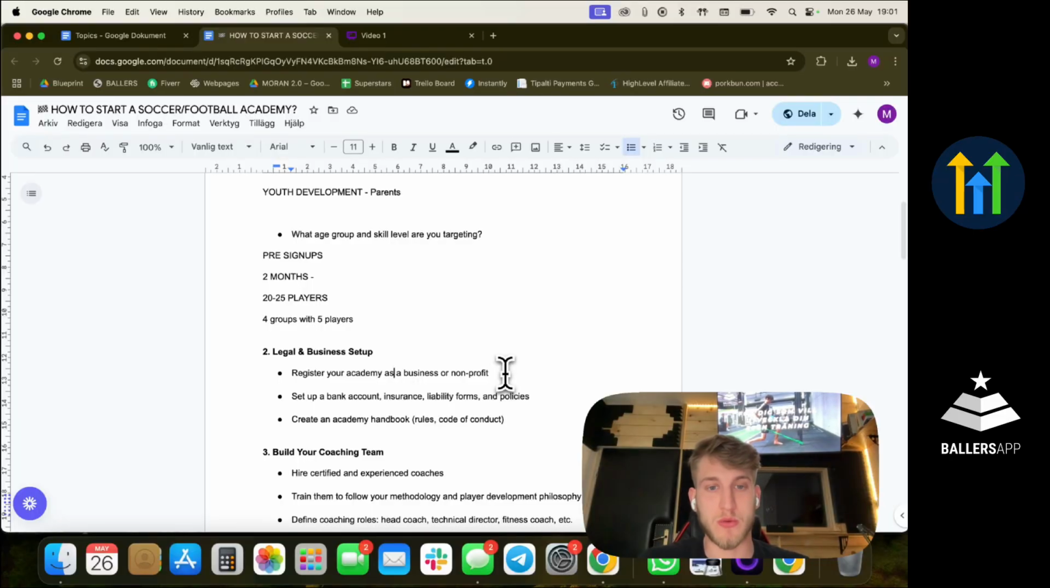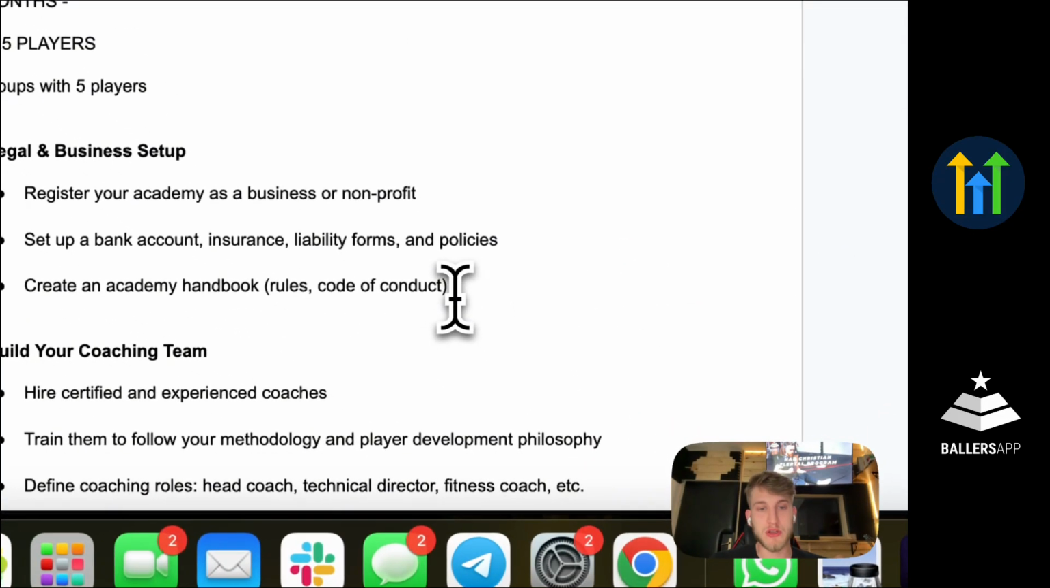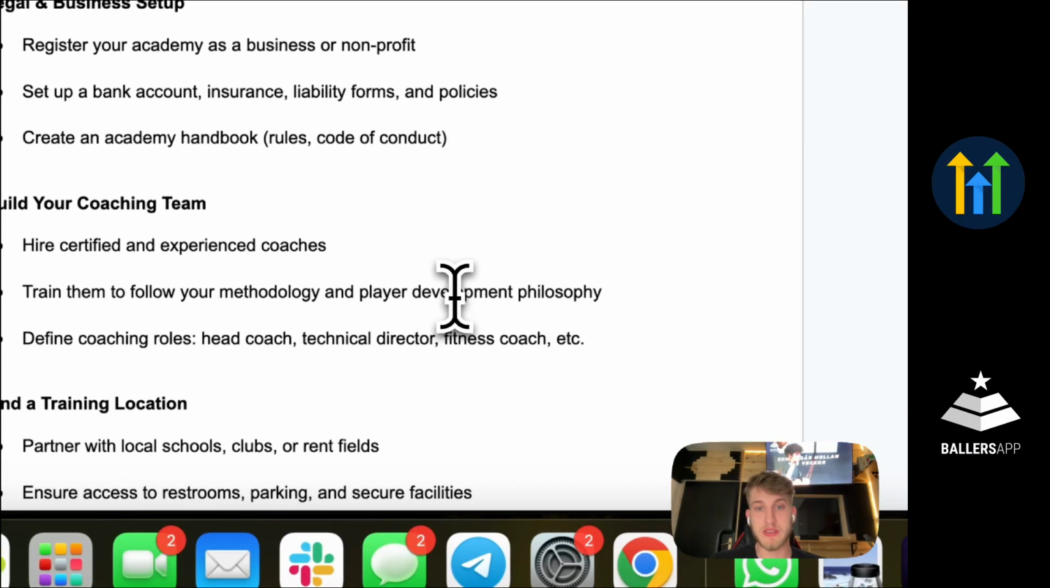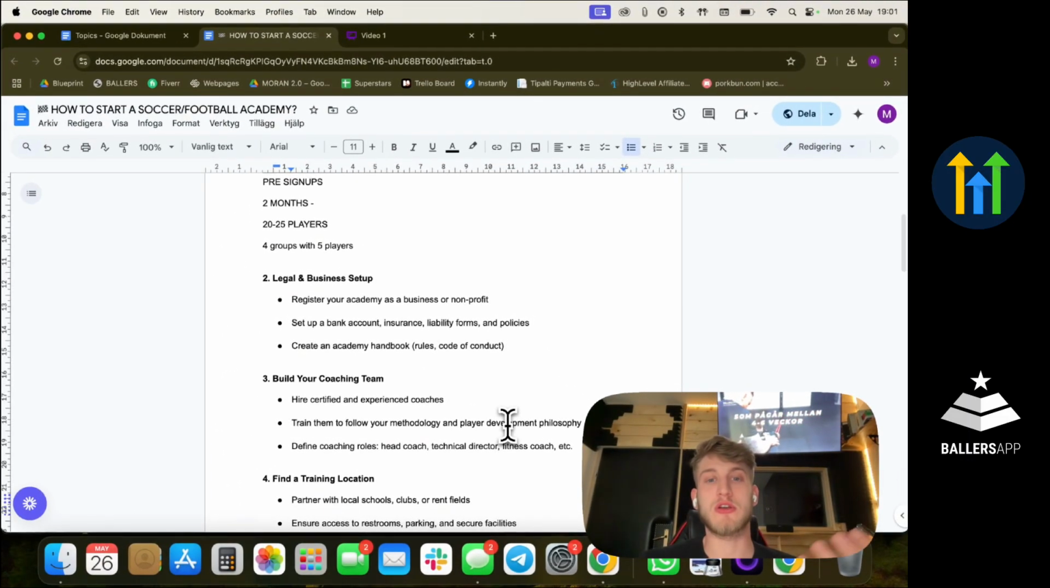The second thing is you guys need to take care of the legal and business setup. Every country has its own legal and business setup. Countries have different regulations while working with youth. So you guys will have to conduct research based on how you actually want to run the business, what type of documentation you need, and what type of licenses you need in order to have an academy up and running.